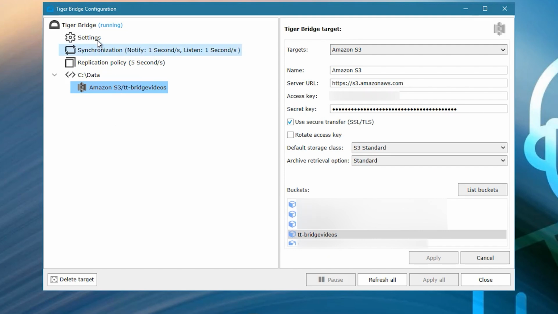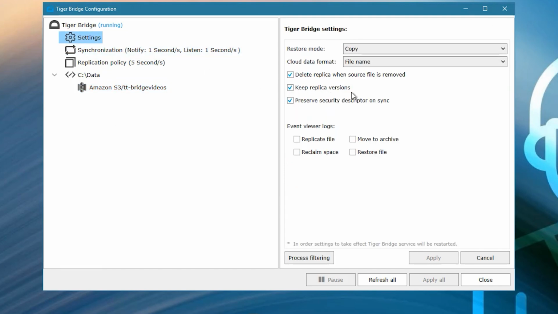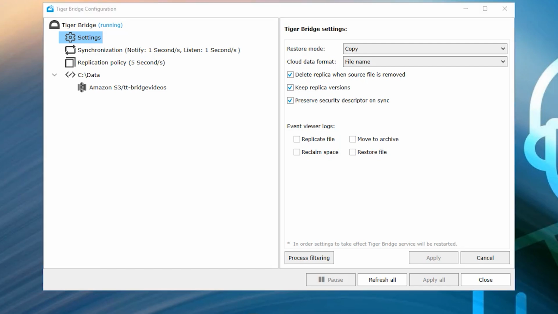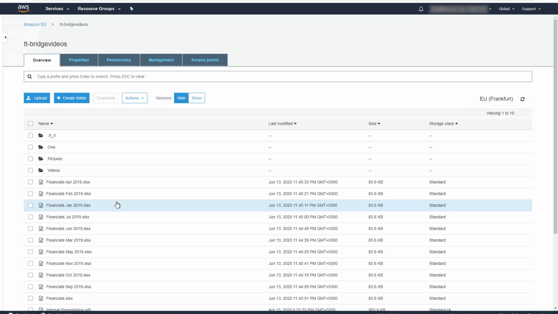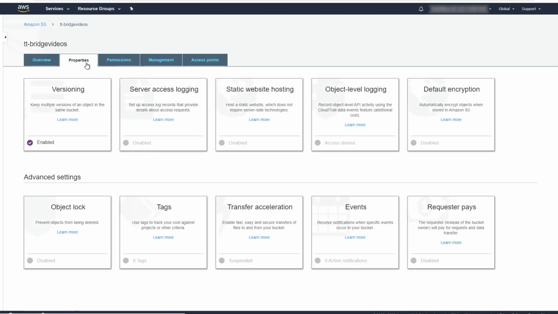There are two important prerequisites for the versioning control to work as expected. The first one is that the Keep Replica Versions checkbox should be enabled in the TigerBridge settings. This is currently true. The second prerequisite is for versioning to be enabled in the Amazon portal. If we go there right now, in the respective storage bucket, and we go to the Properties tab, we can see that versioning is indeed enabled. We have covered the prerequisites, so we can move forward.